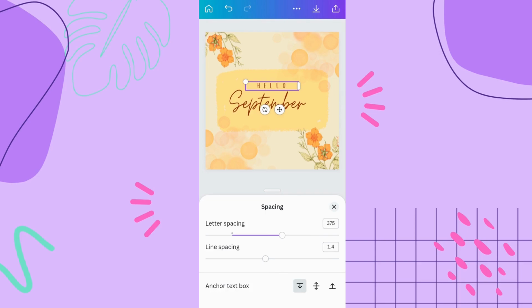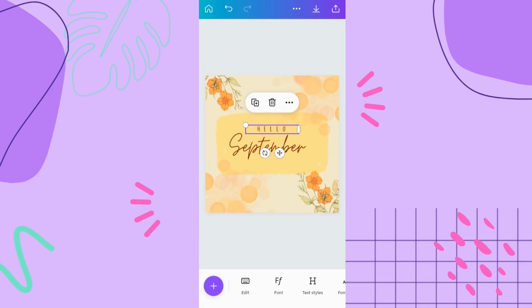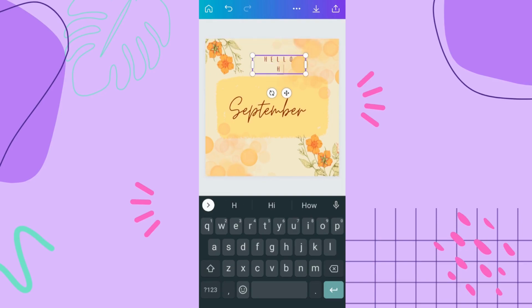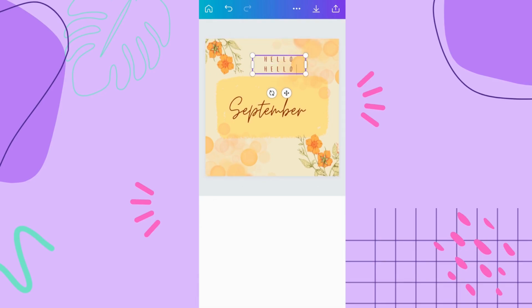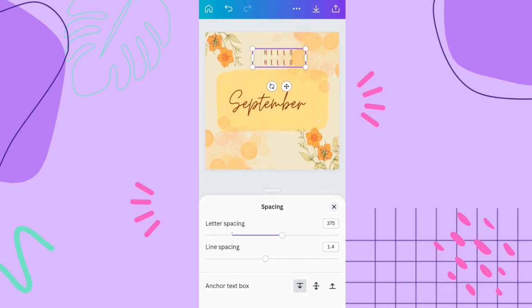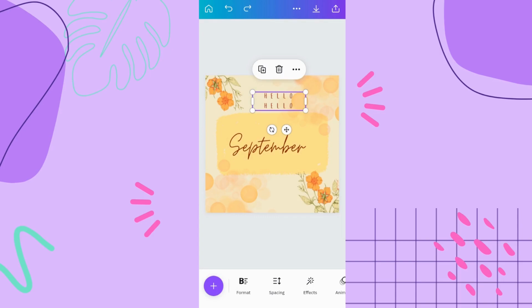Line spacing, I think it would work better if we have 2 lines. So let me just insert a new line here. Move that here. Say "hello again." And then go to spacing to show you what I mean. So this is what line spacing is. It basically adjusts the distance between your sentences. I'm just going to undo all the changes first.